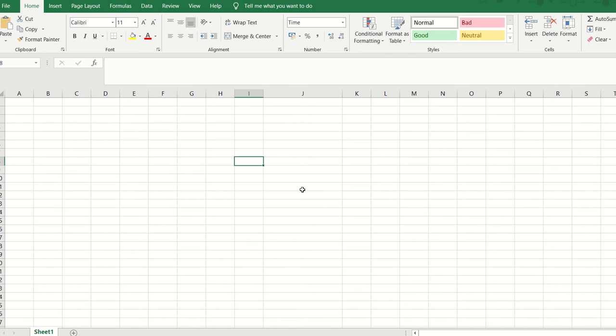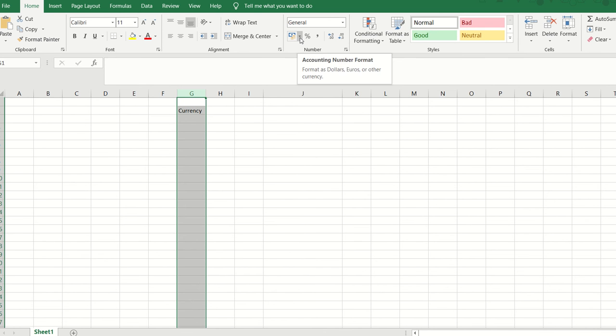Now the next thing that I'm going to train you on is how you can format a specific currency. Let's say that this is my column in an Excel sheet where I would be entering the currency, and I need the currency to be formatted. What I can do is select that column and then go to the specific option. Can you see this option?